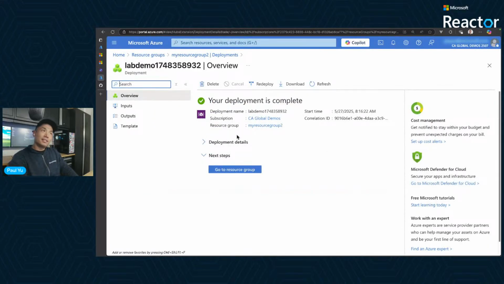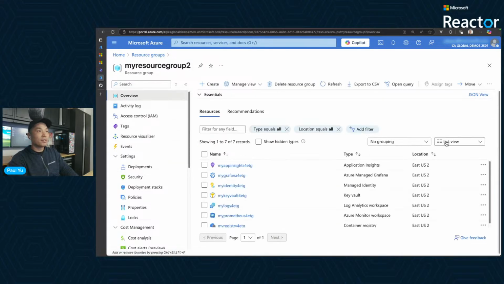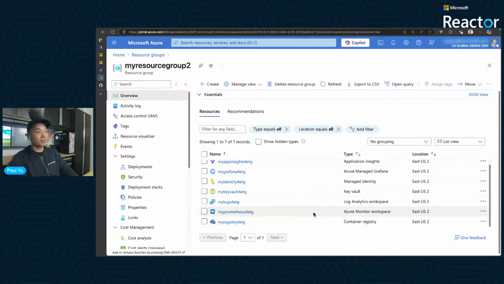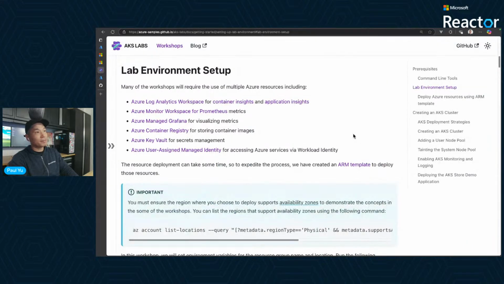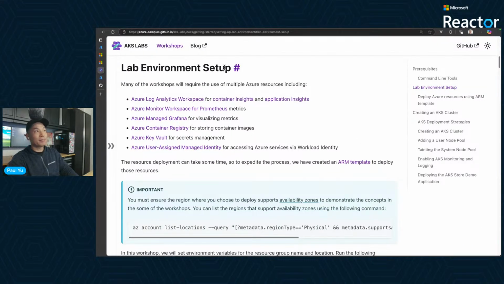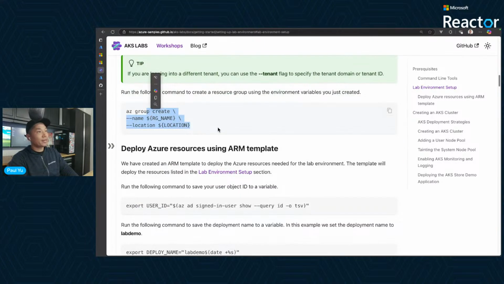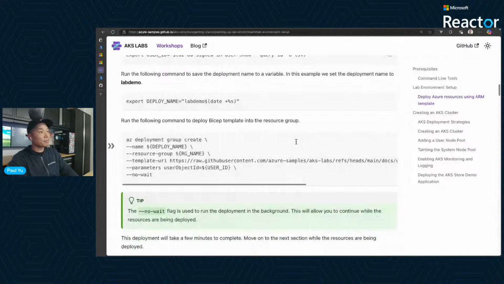If I head over, you can see my deployment is complete. Let me just close down that window and then just go to the overview. And you can see here, I have my Grafana, my Key Vault, my logs, all that good stuff, right? So now at this point, if I go back to the lab environment setup, we did all these instructions over here. We created the resource group. We deployed the ARM template.